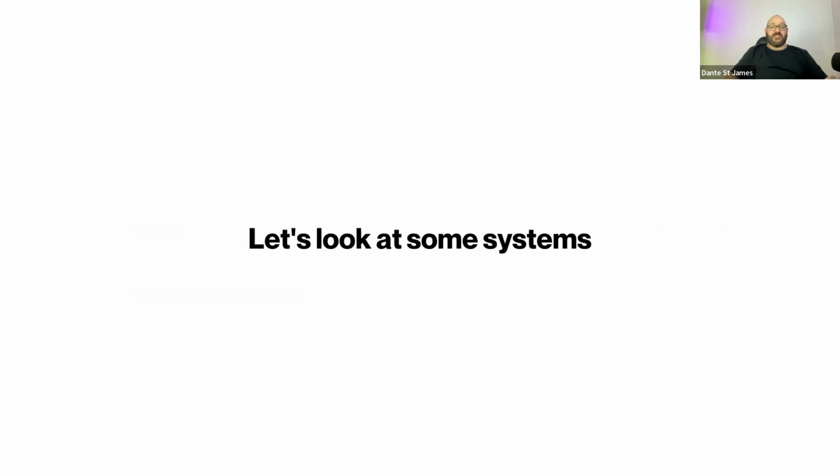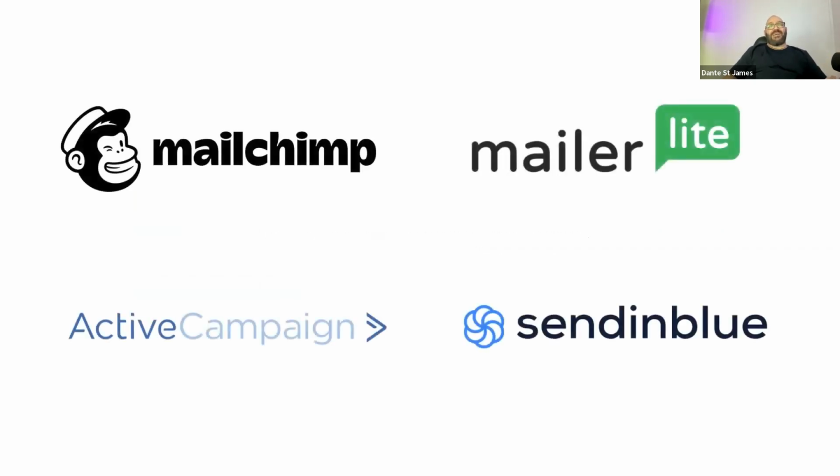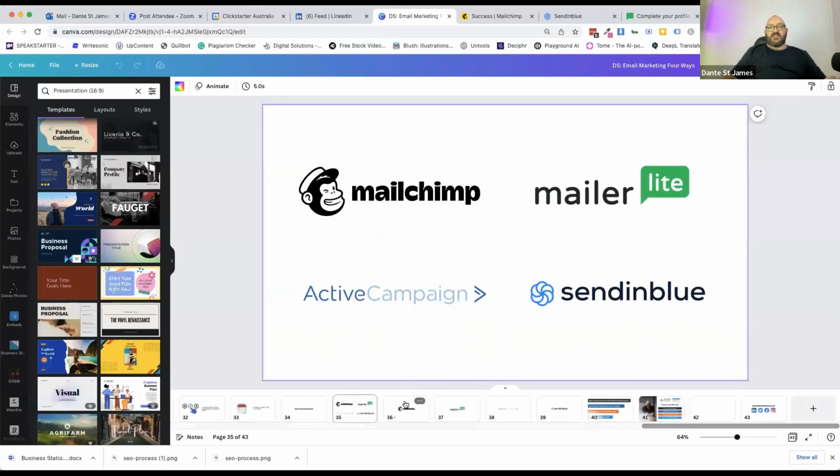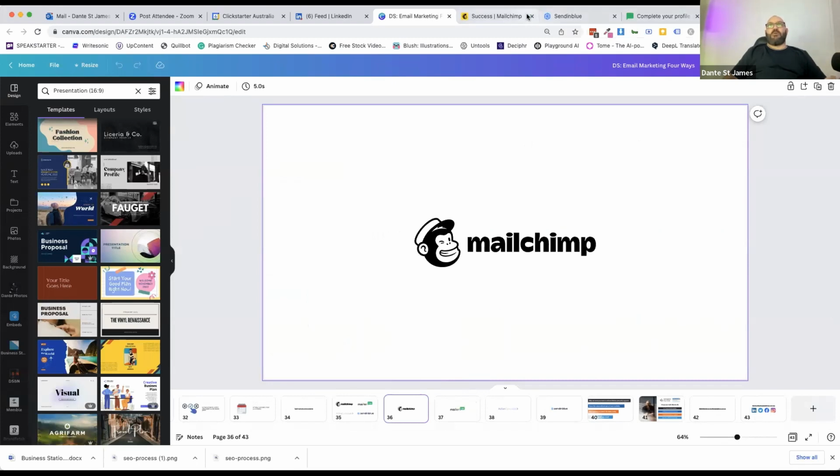So let's look at some of the systems. Now, the four of them we're going to look at today: Mailchimp, MailerLite, ActiveCampaign, and SendinBlue. So the first one we're going to look at is Mailchimp. Mailchimp is the big popular one out there.